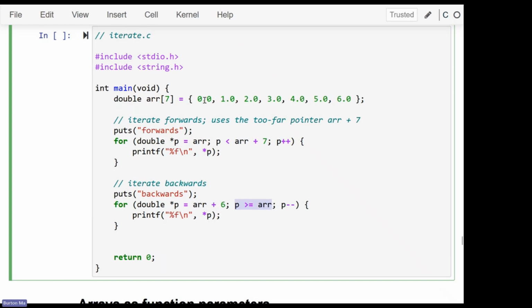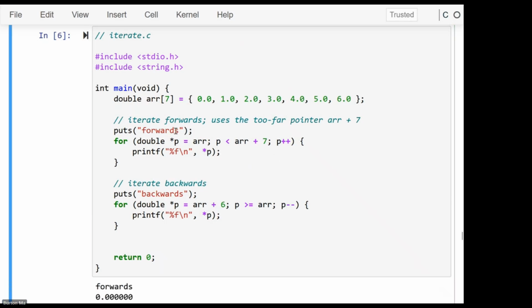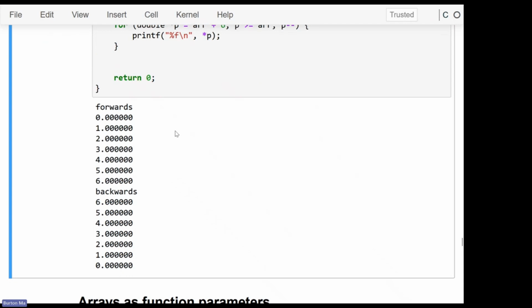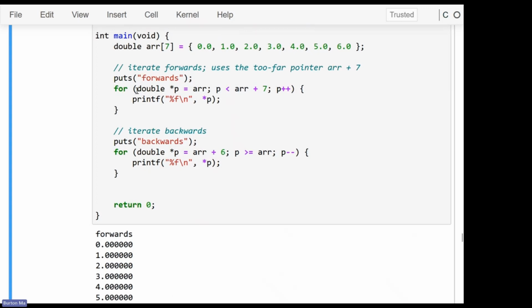So in other words, as long as P is pointing at any one of those elements there, you could also write P is not equal to arr. That would be fine as well. Decrease the pointer by 1, so move the pointer 1 position to the left. Going forward, you get 0, 1, 2, 3, 4, 5, 6. Going backwards, you get 6, 5, 4, 3, 2, 1, 0. And so instead of using an index, you can just use a pointer instead.